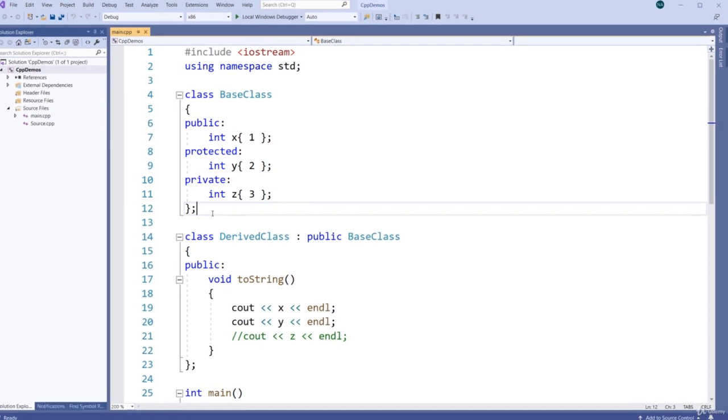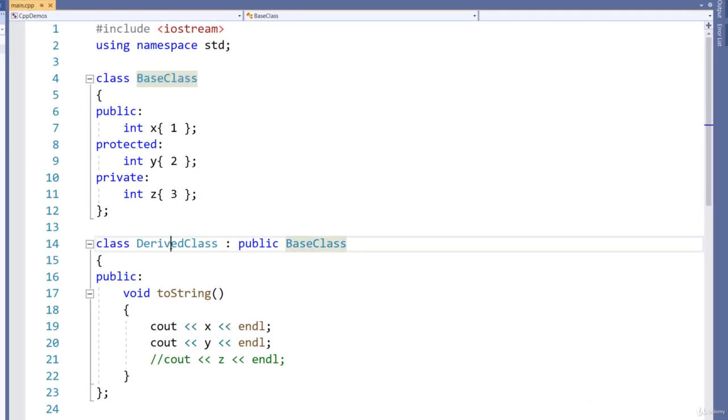Okay, a quick example in Visual Studio. I have a base class and a derived class as well, which publicly derives from base class. In the base class, in the public section, I have int x, which is initialized to 1. In the protected section, I have int y, which is initialized to 2. And in the private section, I have int z, which is initialized to 3.